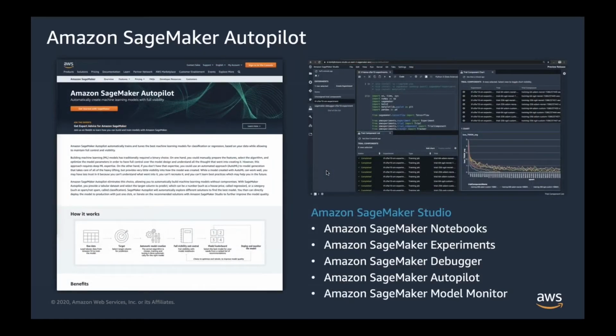The first thing, Autopilot, actually lives in a service we have called SageMaker Studio, and you can see it on the right-hand portion of this slide. This is essentially an IDE for machine learning practitioners. It gives you one single pane of glass where you can work on notebooks, check out how your experiments are doing, debug your models, and take advantage of Autopilot, which we'll showcase in a second. Once you deploy, you can also monitor and see how it's working with real-life data.